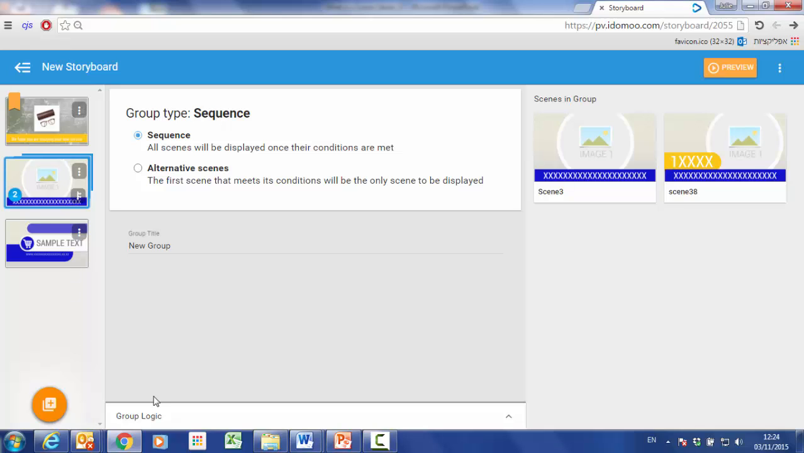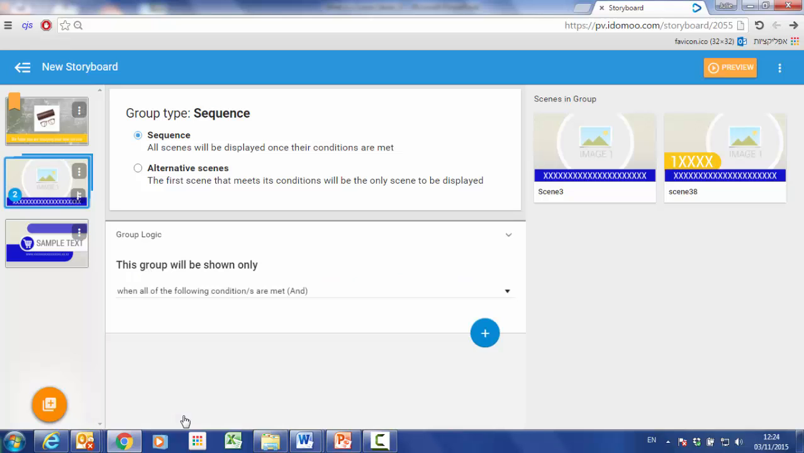I can now go ahead and click on Group Logic on the bar, on the very lower part of the screen. This group will be shown only when all the following conditions are met. Now I can click on the plus sign and select a parameter.